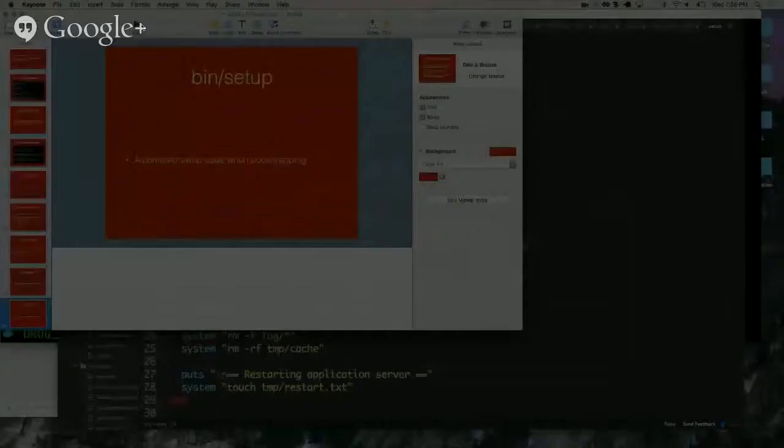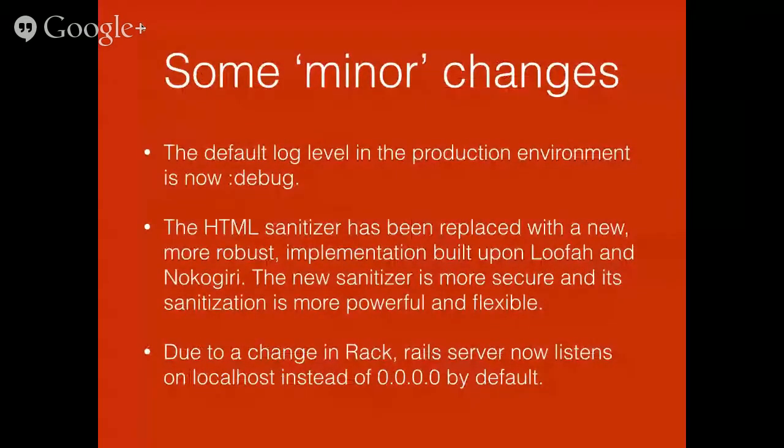All right, let's see. I'm getting close. There are a few other minor changes. This HTML sanitizer change is actually pretty major for some people, I think. They rewrote the whole HTML sanitizer. The old one is going to be around for a little bit. In production, they took the log level and set it to debug by default, which standardizes all your different environments. It used to be just info. You can still override that in your config file, but it's nice when you're trying to debug a production app not to have to worry about that.